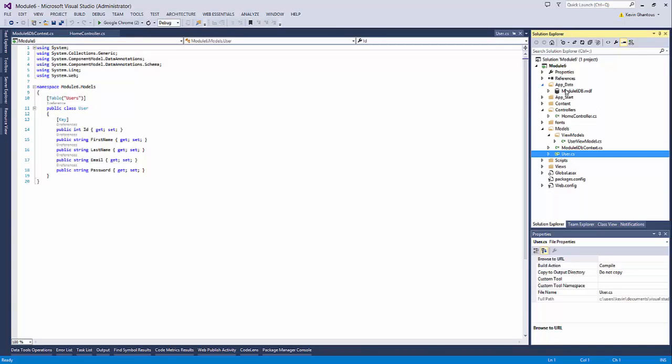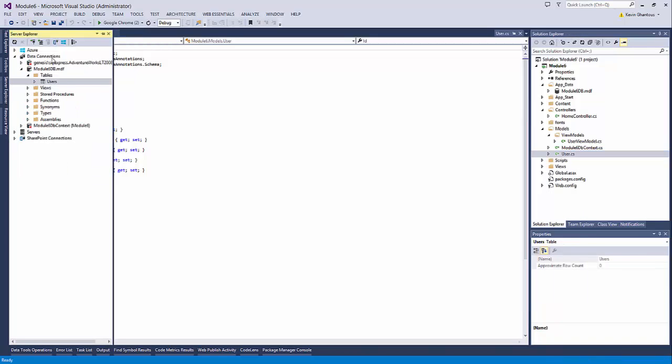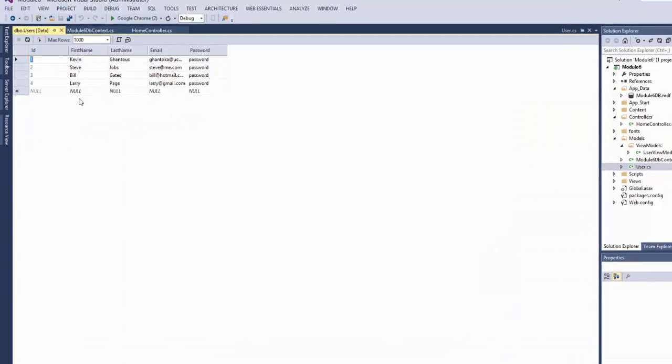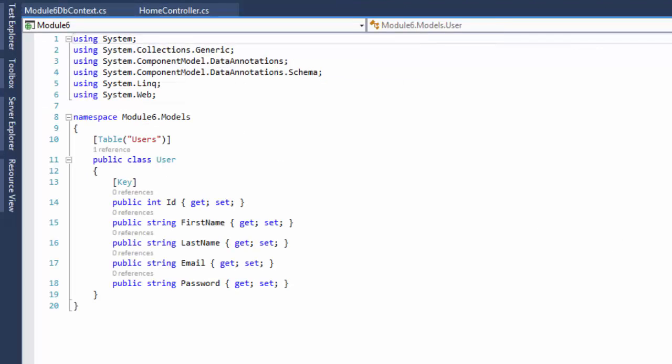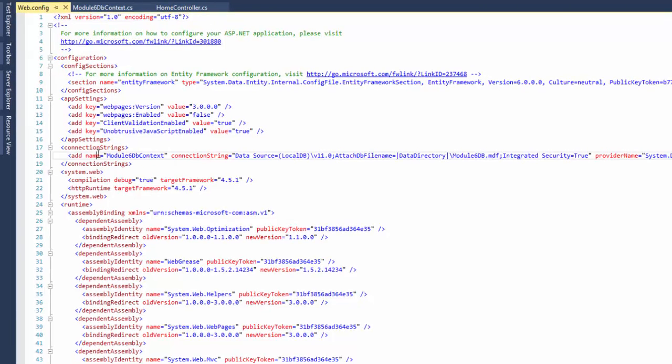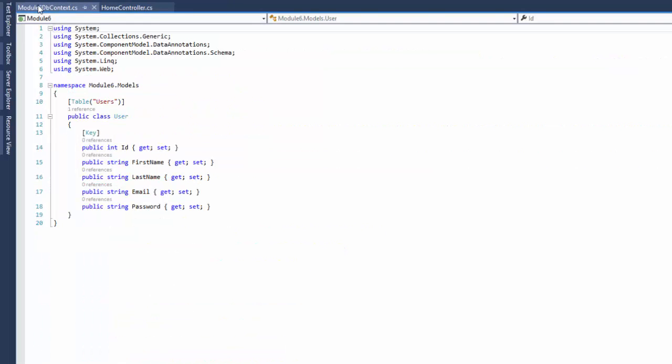Under my app data, I've gone ahead and created a module 6 DB database, and I have access to that under my server explorer, and I have a table in here called users, and inside of users I have 4 different users. So all of that is set up and in place. Also under my web config, I have my connection string set up. So I'm accessing module 6db.mdf. It has the same name as my DB context, so I don't have to explicitly define that. It will be picked up by the context.